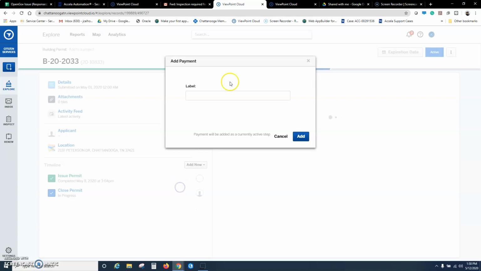Then we'll select Payment. And we're going to label this Fees. We want to label them the same just to keep them consistent. Then click Add.